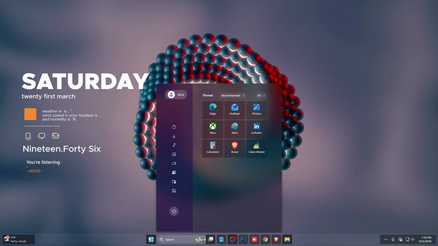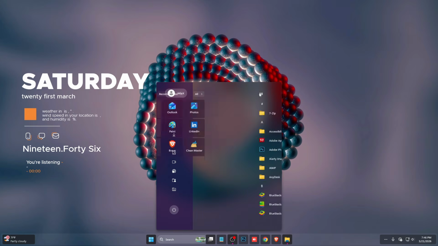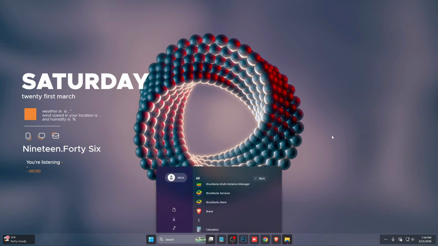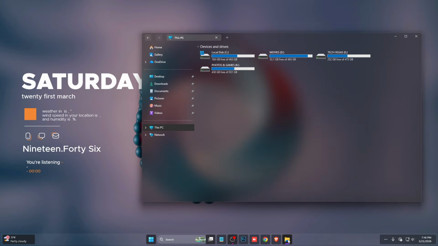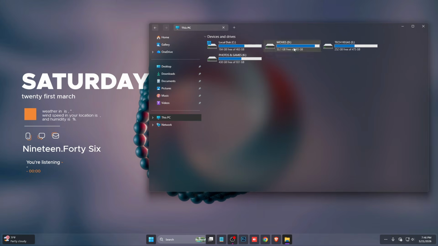And this is what your Windows 11 25H2 will look like after the end of this video. In this tutorial, I'm going to show you how to customize your Windows 11 25H2 and give it a new look. I'll show you step by step how to customize Explorer, Start menu, taskbar and desktop as well. So let's dive into the video.